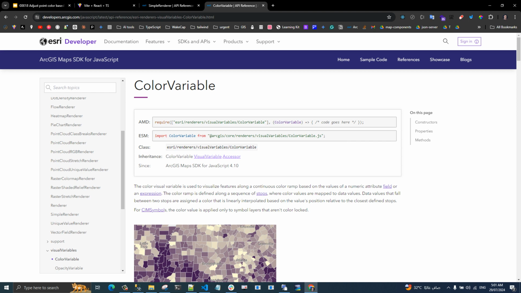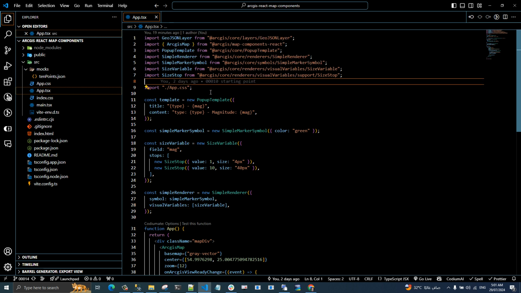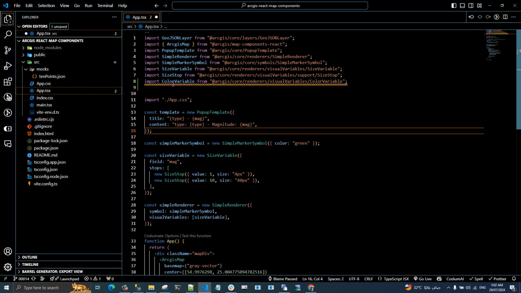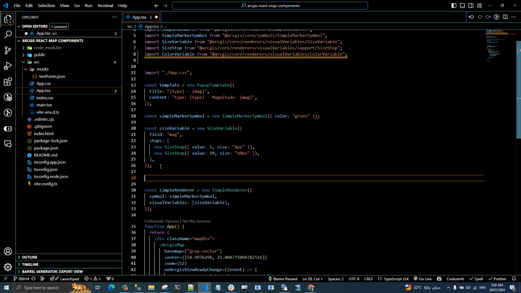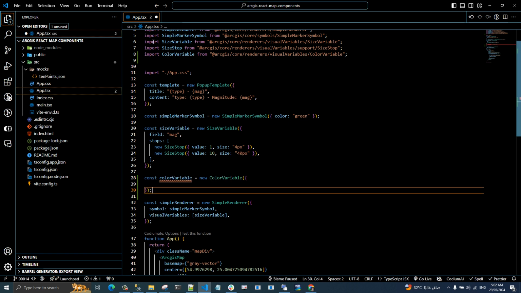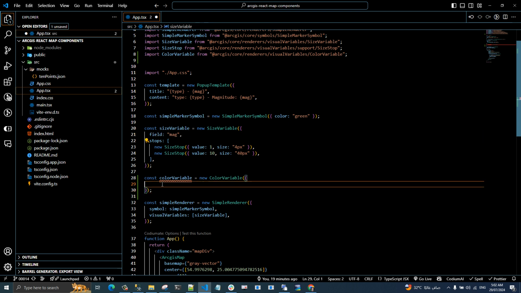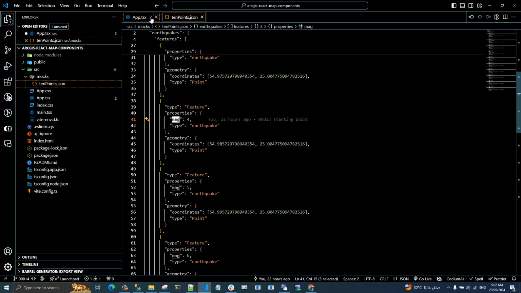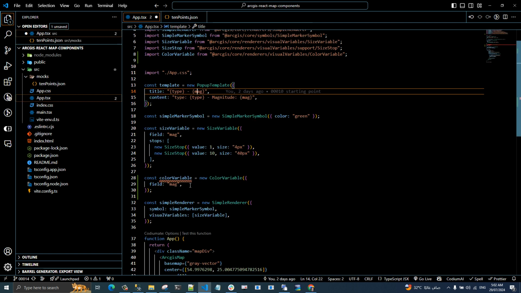So we will copy this module and use it in our code. So I will create an instance of a color variable after the size variable. And same, I will instantiate my instance with the field, which is mag, indicating magnitude of course. You can find this variable in the JSON file here, mag, and I need stops also.